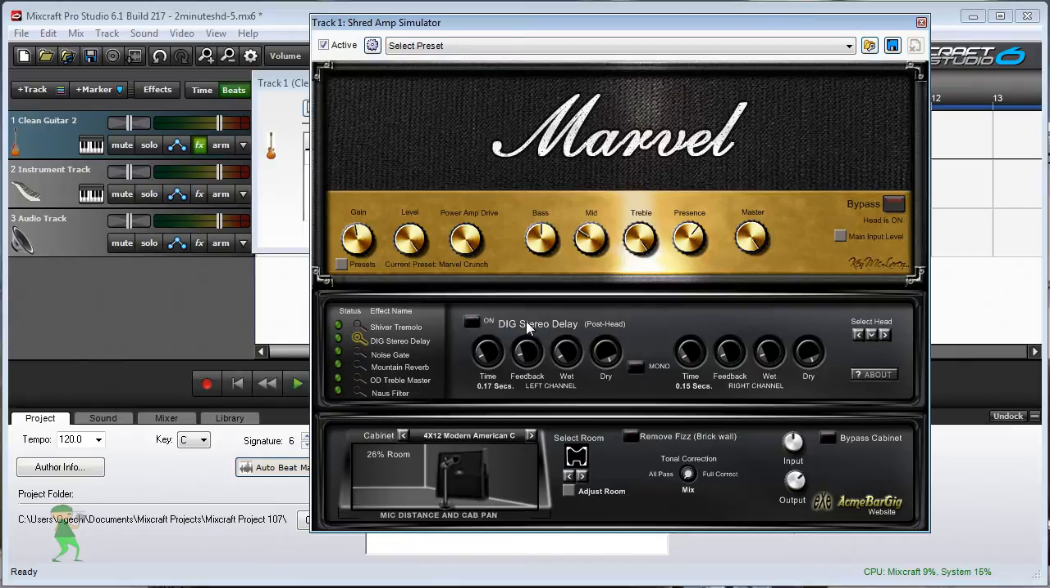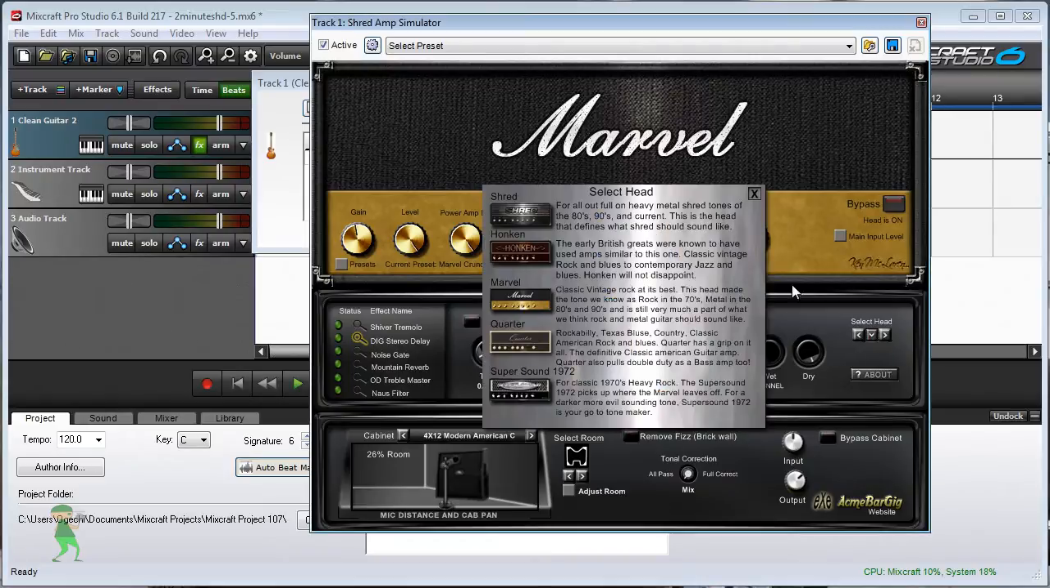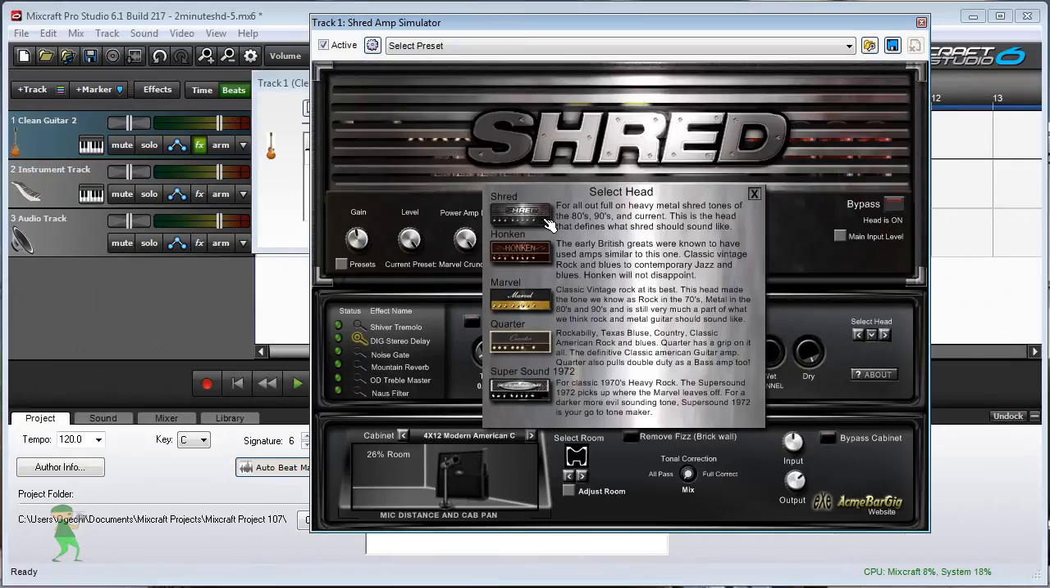boxes which you can find by going to select head around this place. Go here and click the down arrow, and it will bring up heads or boxes, as I call them. So from here you can change it. Click the first one.